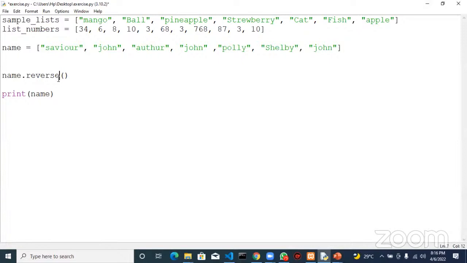So if I say name.remove, I remove John. It will remove the first occurrence of this value here, which is this John here. So by the time we print this list, we should see the list without John there.